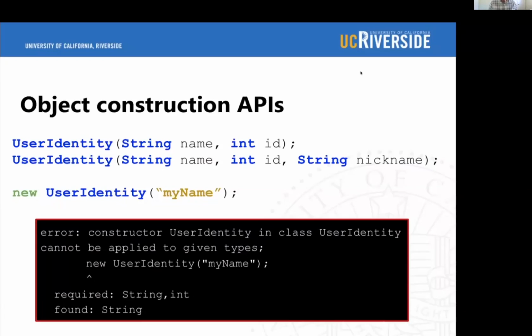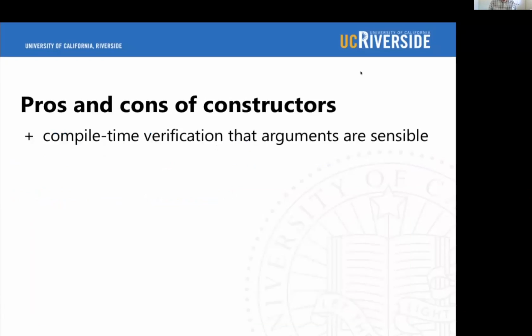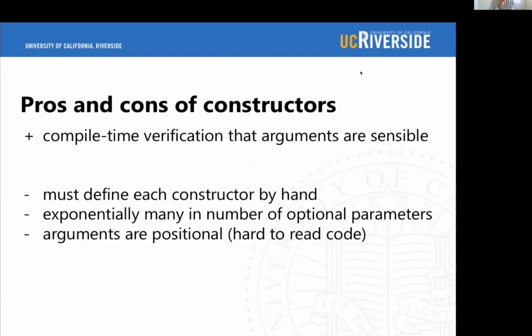You'll get a compile error because there's no constructor signature that matches just passing a single string argument in. So constructors are the standard ways to build objects. And the pro here is that the compiler will do some verification that the arguments are sensible and will reject your code if you pass in the wrong types or the wrong number of arguments. But there's a bunch of negatives. First, as you saw, we had to define 2 different constructors in that case. And you have to write each of these by hand. And as the number of optional properties grows in your class, the number of constructors you have to write for all the different combinations will start growing exponentially. So that's definitely a problem.